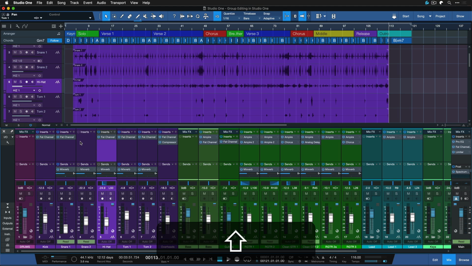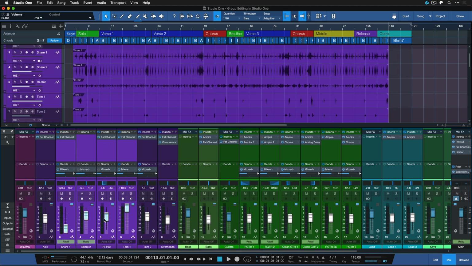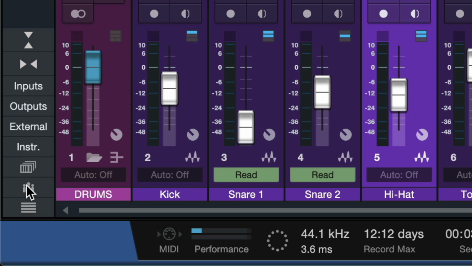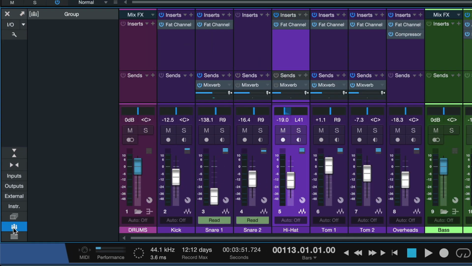Another quick and easy way for a temporary grouping is to make a selection like so, and then instead of packing it into a folder, you can just move the faders up and down, you can move the panning around. And that would also be a way of very basic grouping that's quick and easy. But what I want to show you today is the group panel, the dedicated group panel that we have available here in Studio One's mixer console.